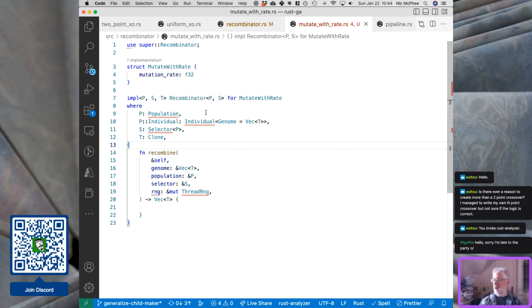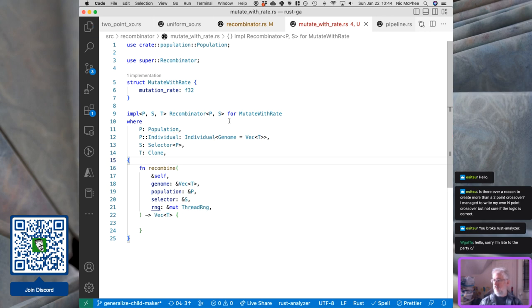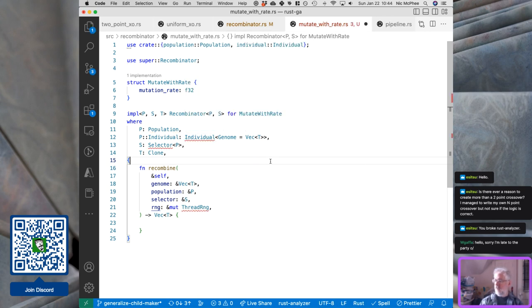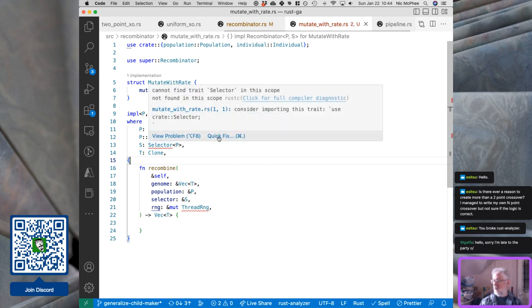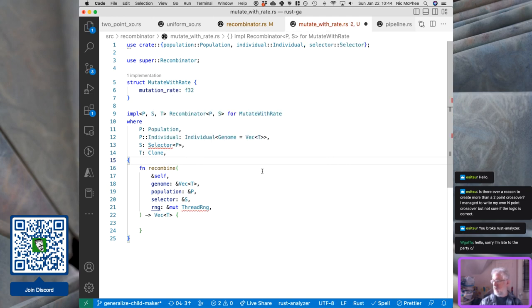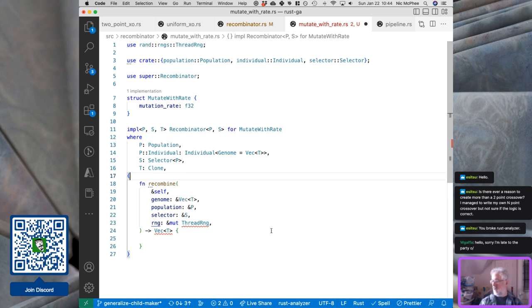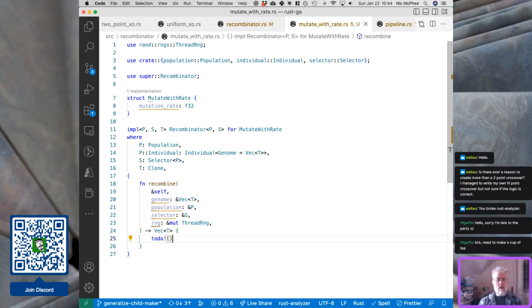Save population, save individual, save selector, save threading, save, and then to do bing. Okay, so all that now.